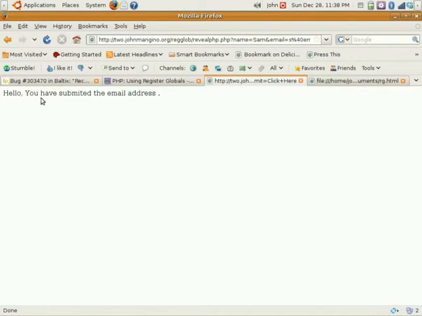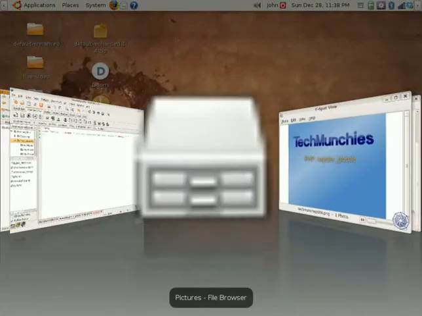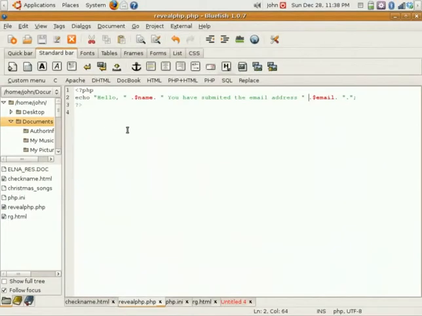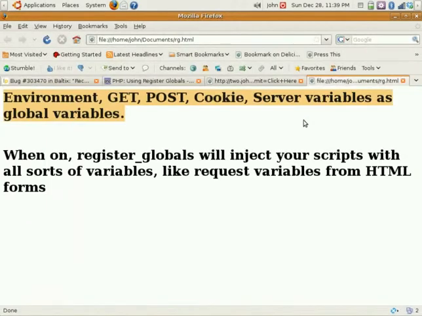Now, why is that? That is because with this script, you are assuming that something called register globals is set to on. Since PHP 4.2.0, register globals has been turned off by default and has been deprecated as of PHP 5 and will be taken out completely in PHP 6. Now, why is that? Well, register globals automatically sets environment, get, post, cookie, and server variables as global variables.